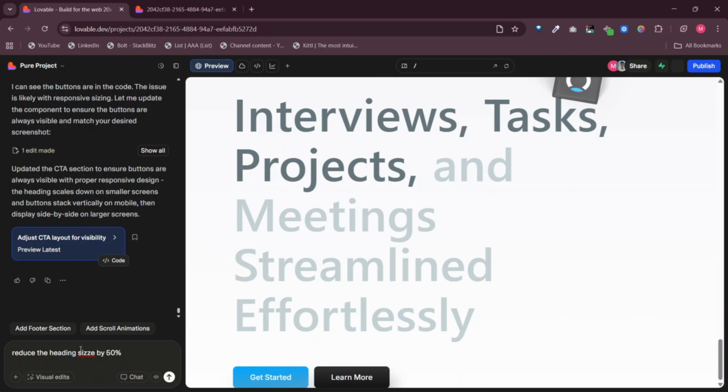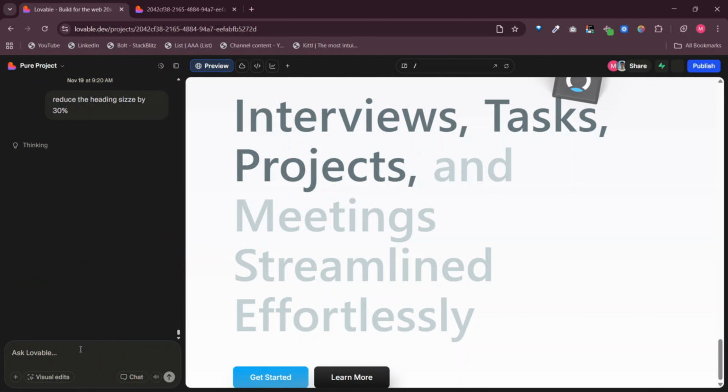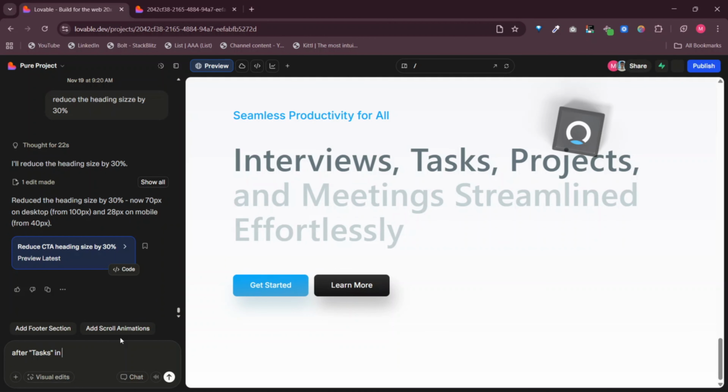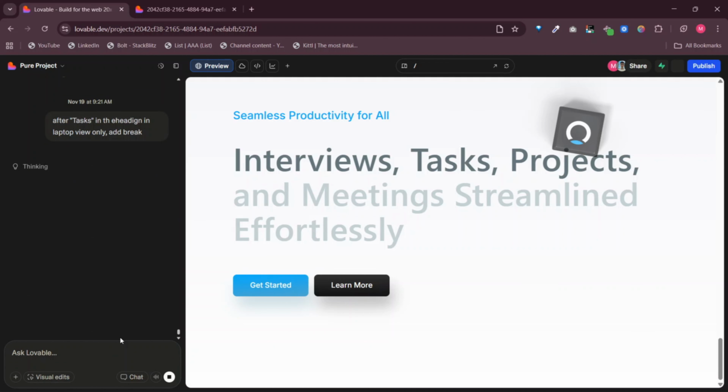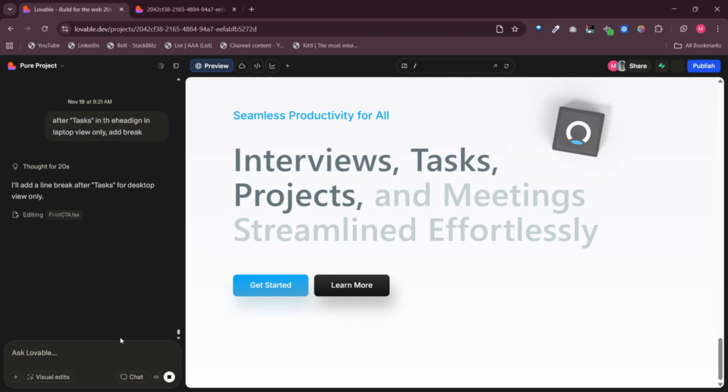Now the buttons are visible, and I'm going to be reducing the heading size because it's too much right now. For the laptop screen, I'm going to be adding a line break after the word "task" because it's going full length and the image is overlapping with it. Now it looks exactly like the Figma file.